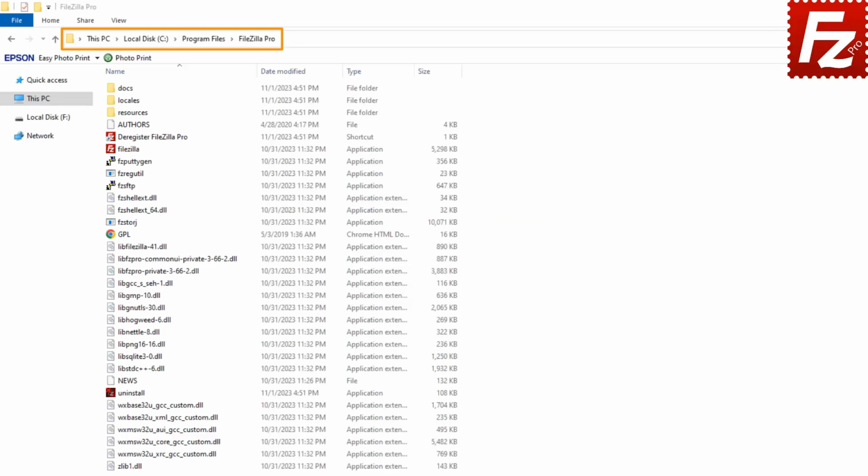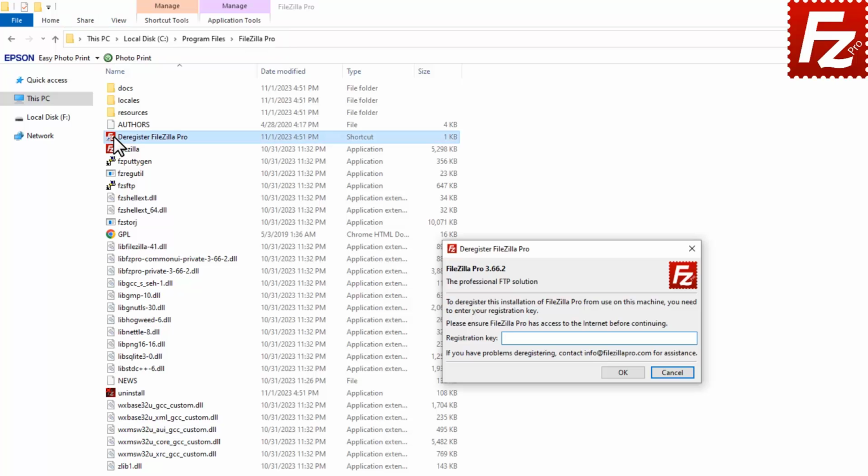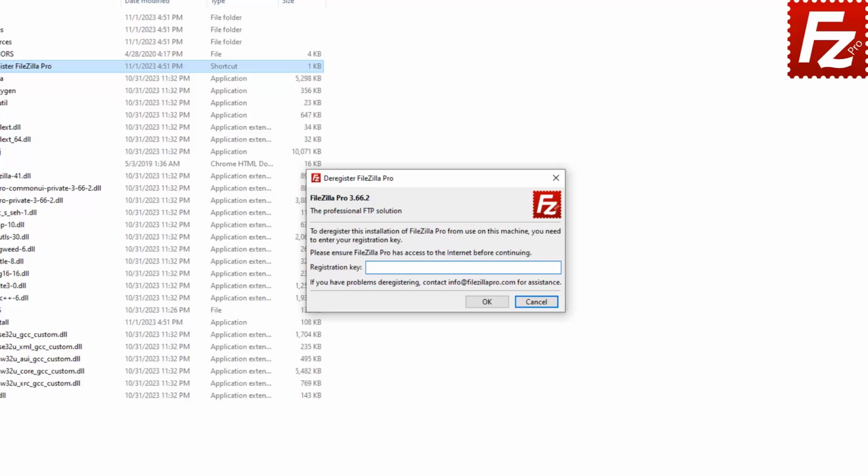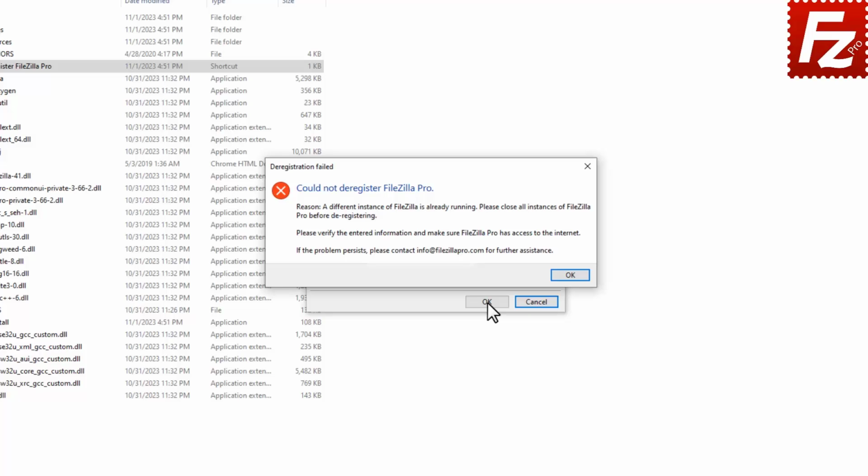If you've previously registered FileZilla Pro, you may need to deregister it before registering a new copy. Navigate to the FileZilla Pro installation directory. Click on the Deregister shortcut. To deregister, you need to enter your registration key. If FileZilla Pro is currently running, you'll receive a notification to close it and try again.